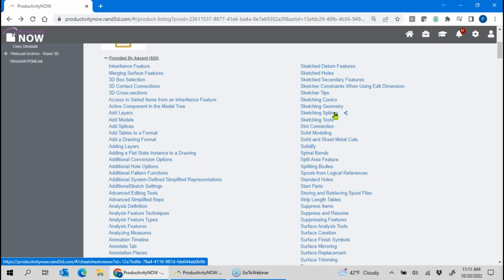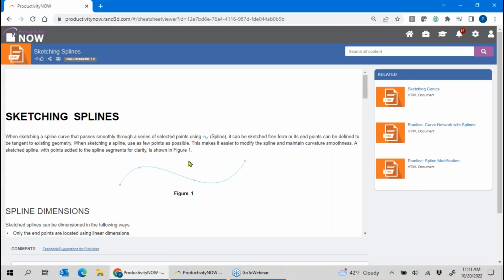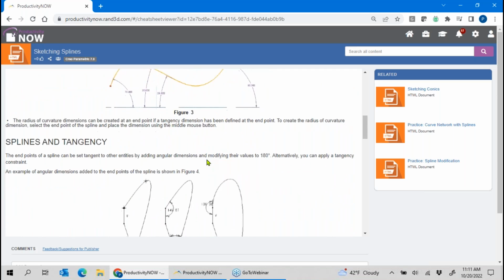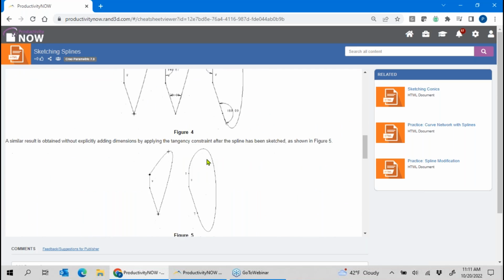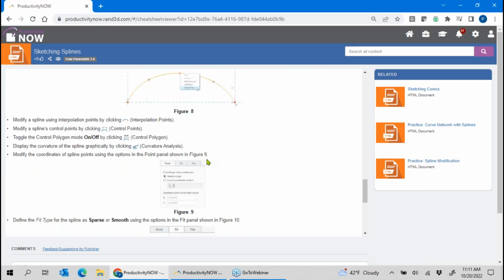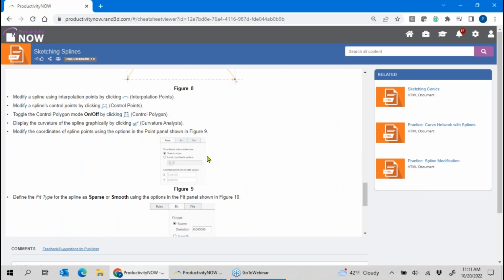So I'll select this one here at random, sketching splines. So this is again a documented process or how-to on sketching splines in the sketcher mode for Creo Parametric. So again, different learning styles. Some people prefer to see it in action.